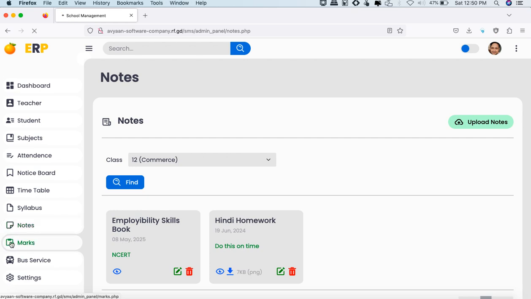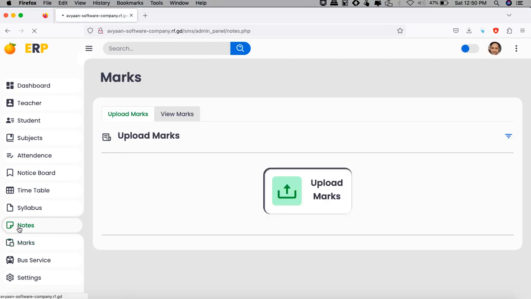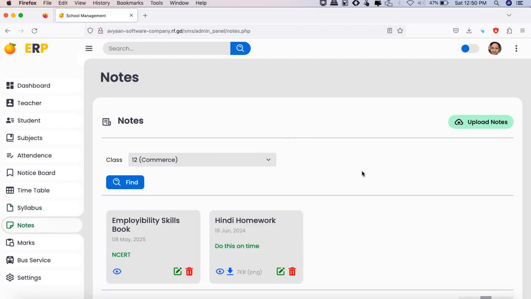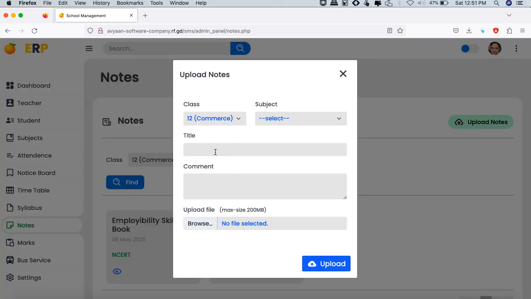So you can see here that there is no syllabus. You can see here the syllabus I've already uploaded. Now the notes part, I will give you the notes part. If you want to upload any subject notes, the teacher can also upload, or these notes are also available for the teacher, and also available for the admin. Means admin can upload and teacher can also upload.